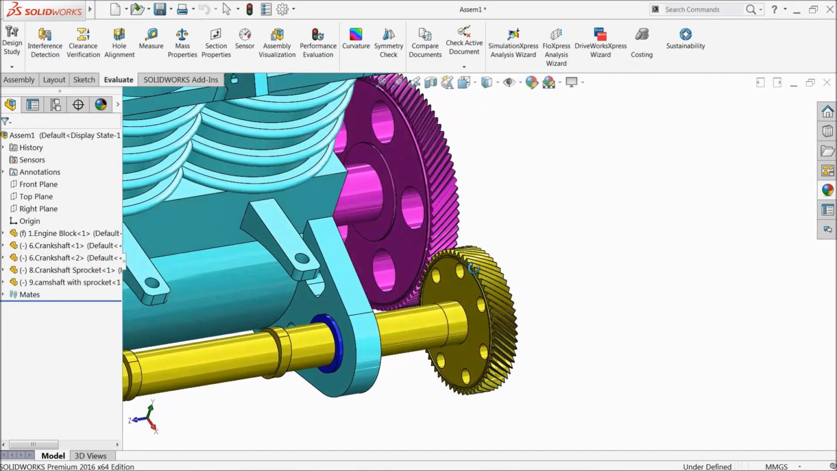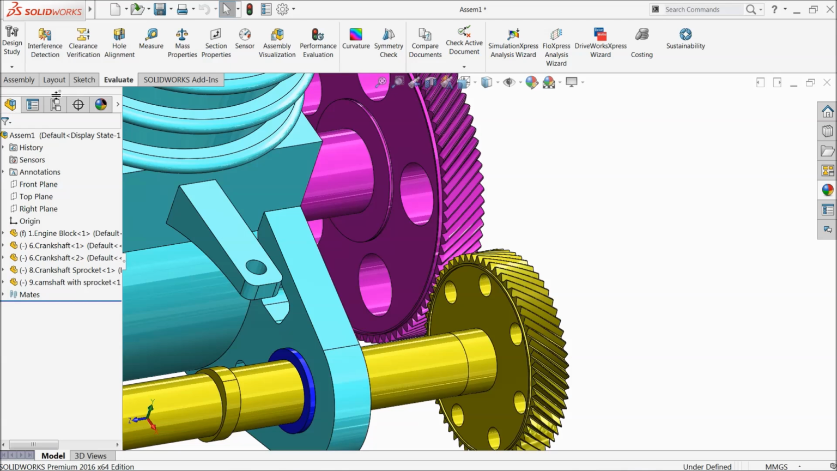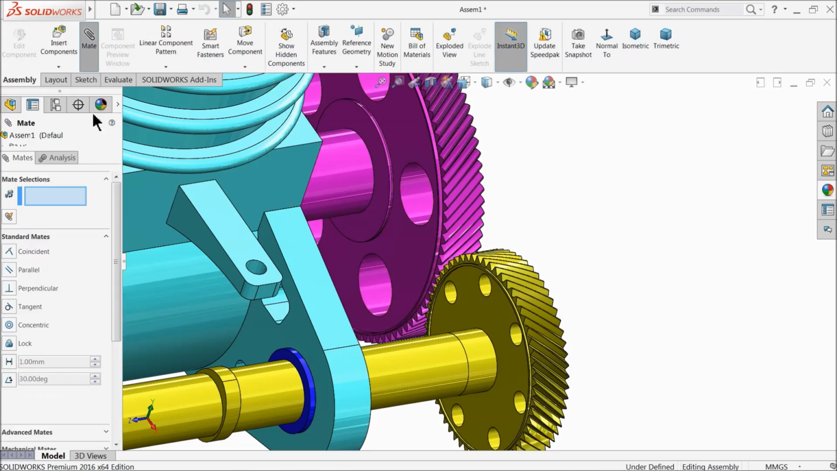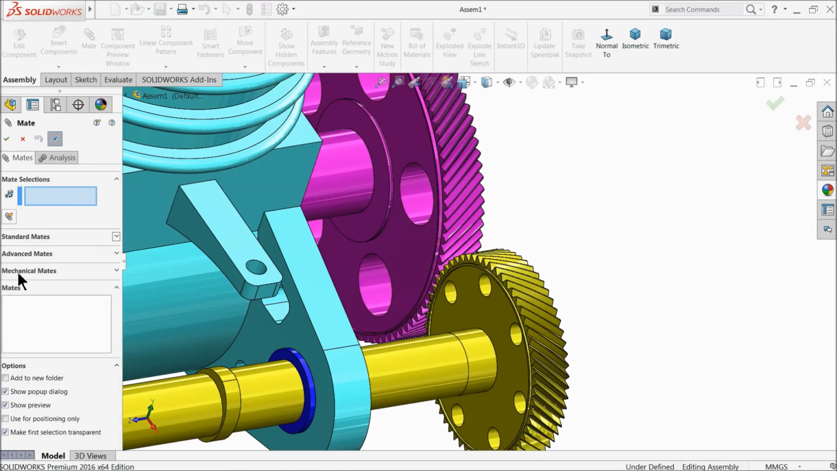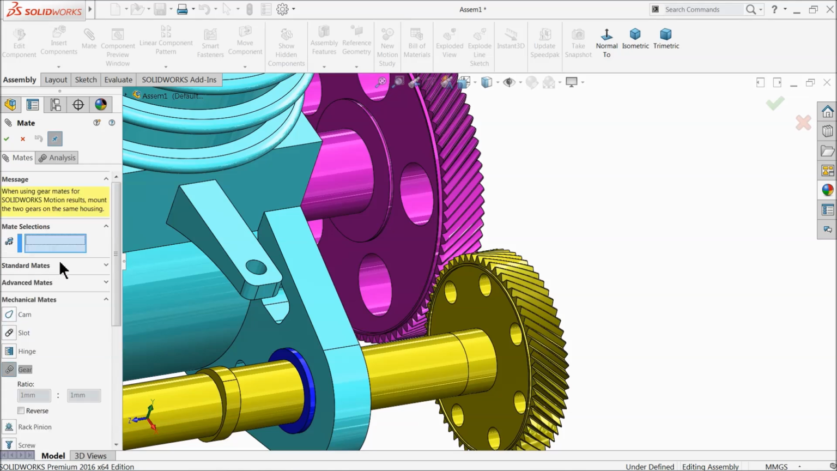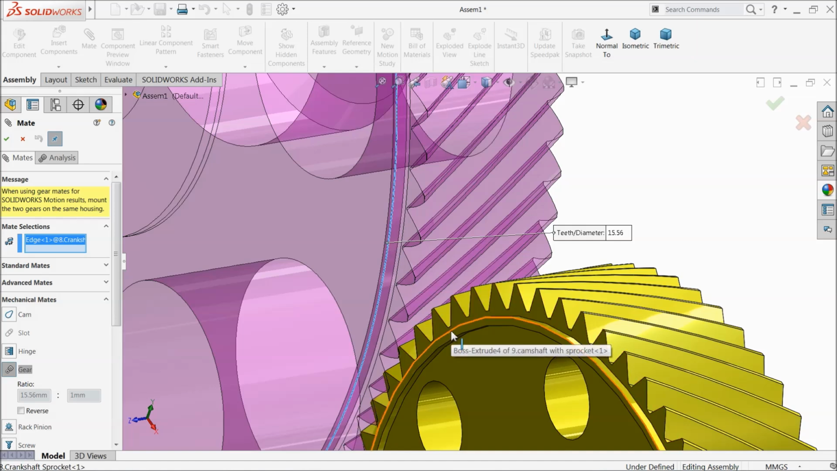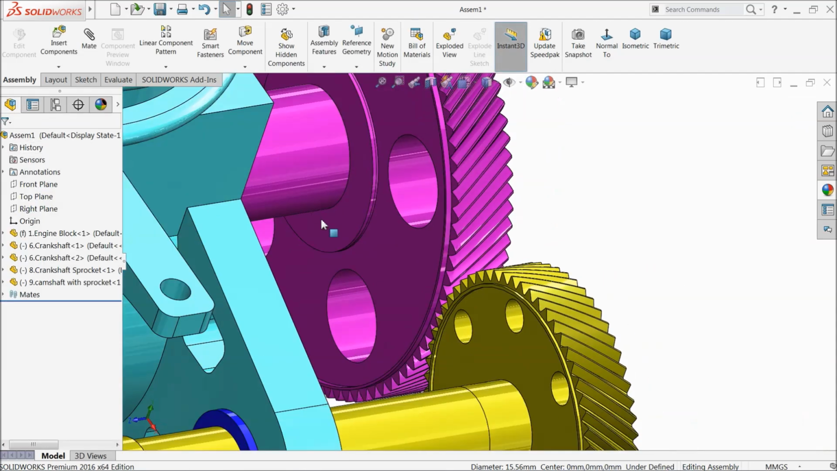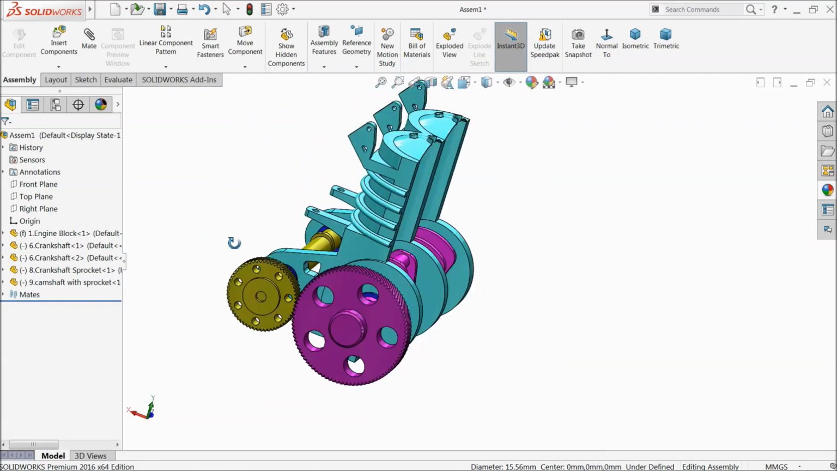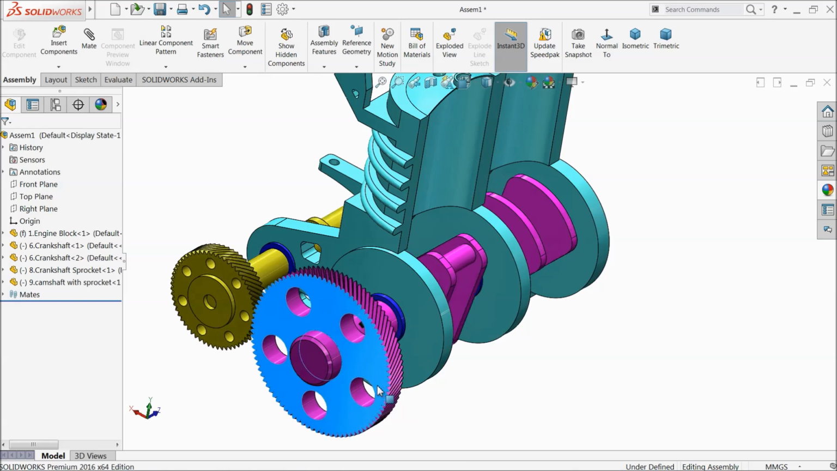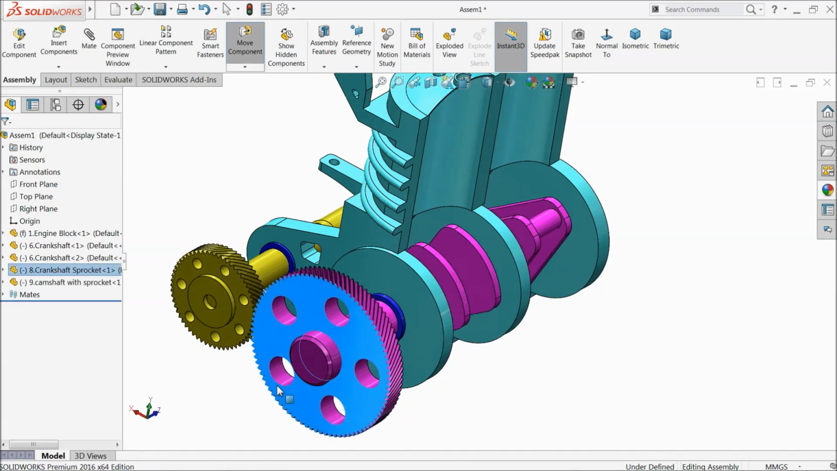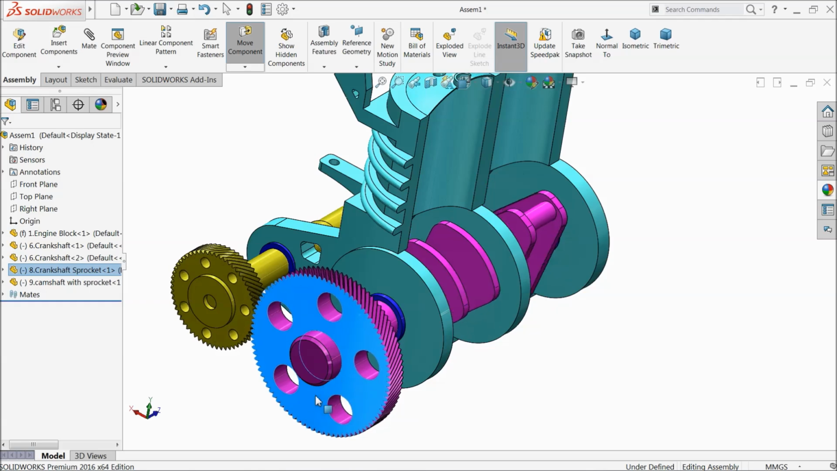Now it's time to add some gear relation. Go to assembly, mate, and go to mechanical mate, choose gear. Now first select this corner edge and this corner edge. This is by default selected, so we will keep this as it is. We will not do anything else. Okay. Now let's try. See, it is rotating along with same crank.